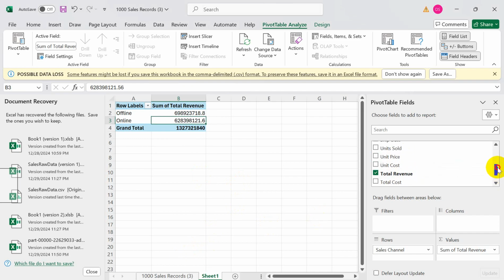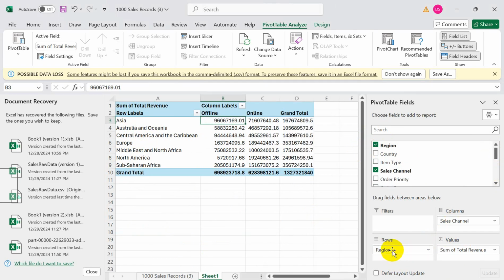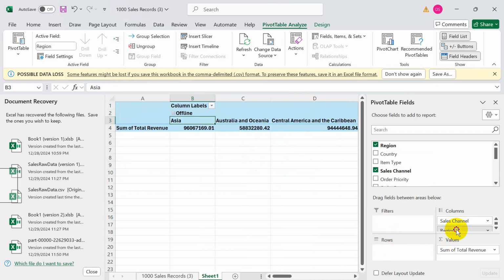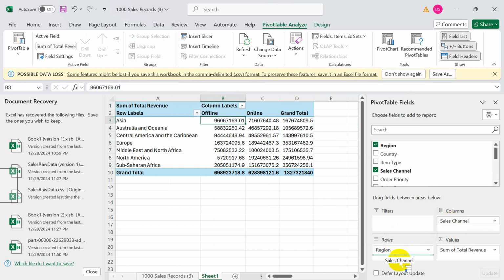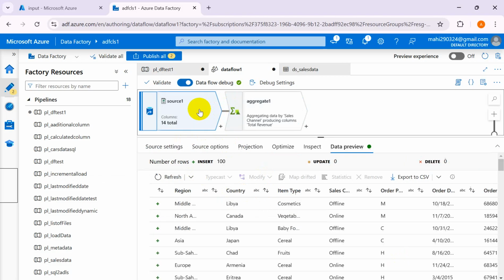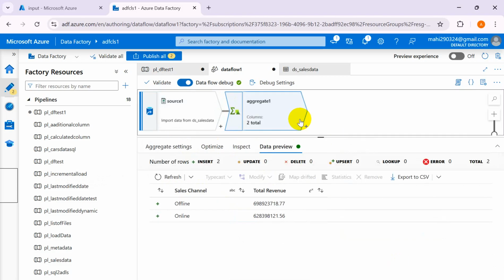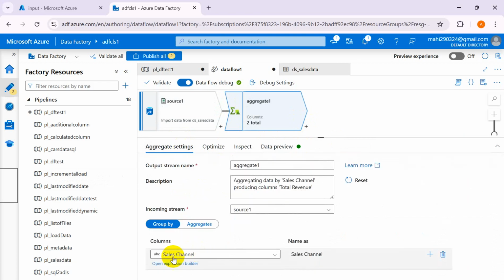What will happen if I add region here? Let's add region also. You can see region is also added here. If you want to see this region-wise, something got disturbed. In the same way, if I add region in the aggregate settings, what is it going to do? I will add region.